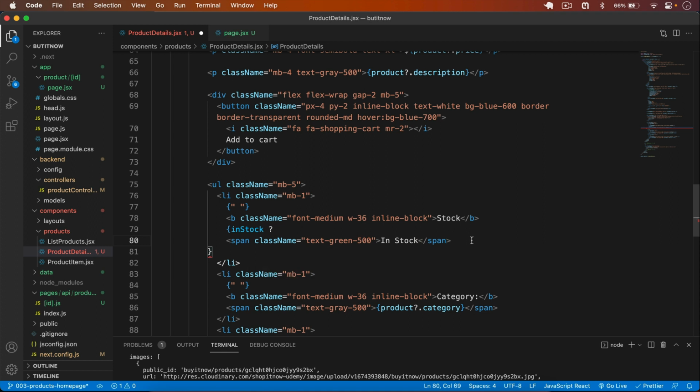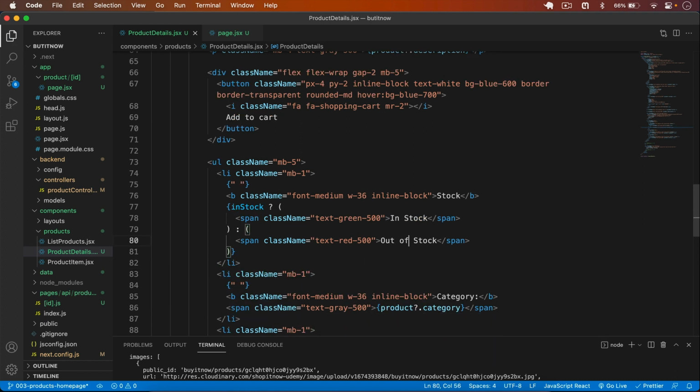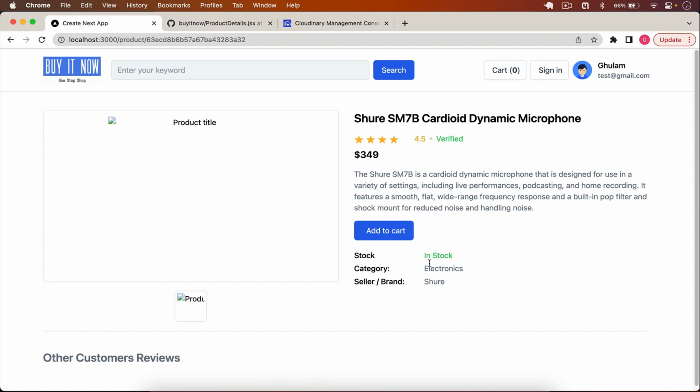Okay, and else I want to display "Out of stock" in red color, so I simply copy this span again, and that is going to be text-red, and that is going to be "Out of stock". Simply save it, and now if I go back, this product is in stock. So now we are displaying the details of the product.